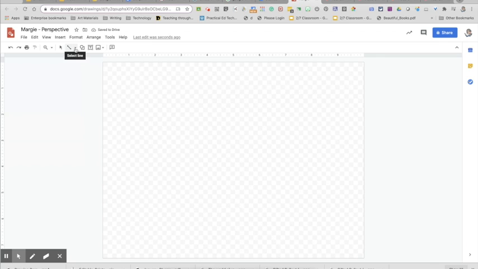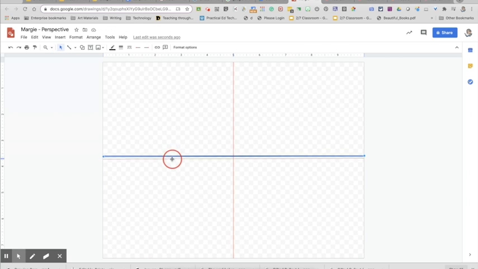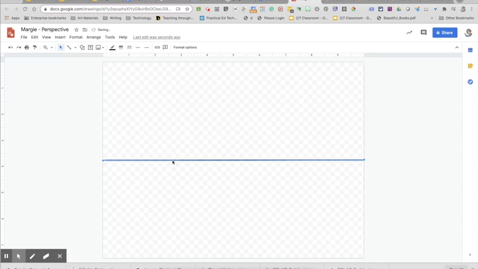First, I want to draw a horizon line. Get that again. And you see the little plus that comes up. I want to go straight across. And then I'm going to click the select tool, and I'm going to reposition it until I get it right in the middle. You see the guidelines highlight red as I hover over that area, and there I have my horizon line.